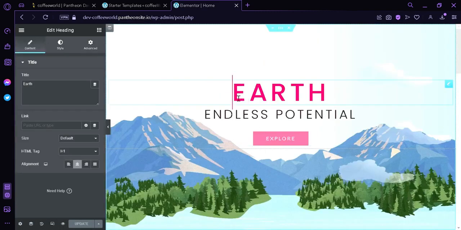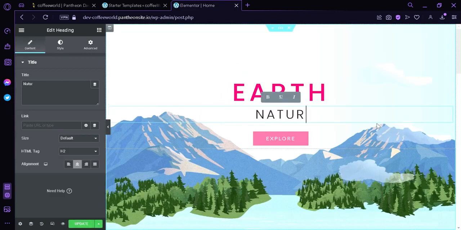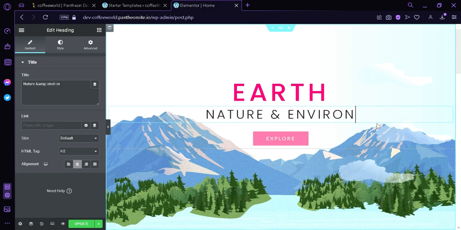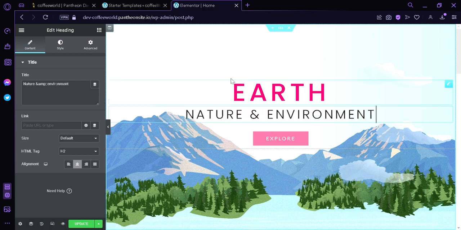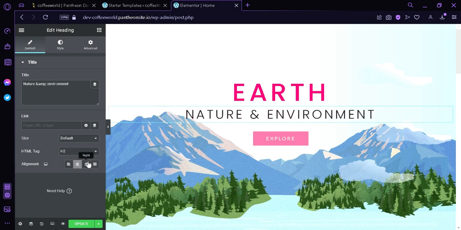We can simply click on specific parts that we want to edit. For example, this endless potential. I'm going to enter nature and environment, just like that. We could add a URL link for the specific title. We could change the size. We could add HTML tags. We could change the alignment from left to center, right, and then justified, just like that.